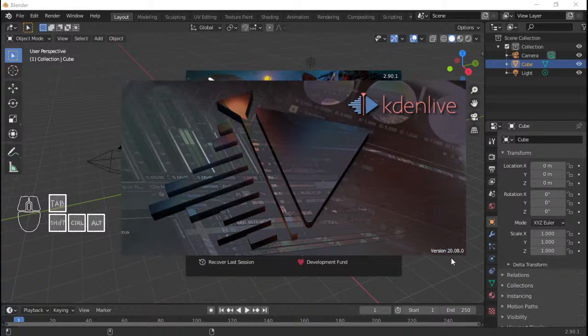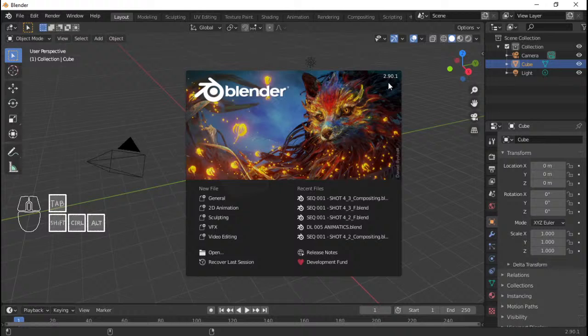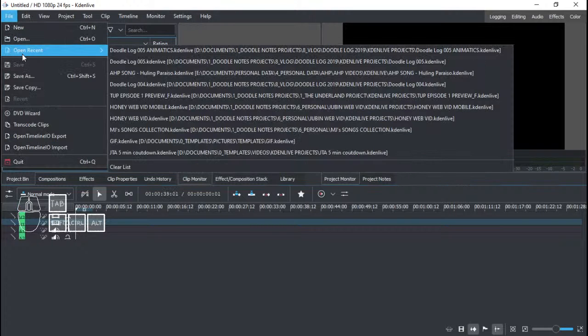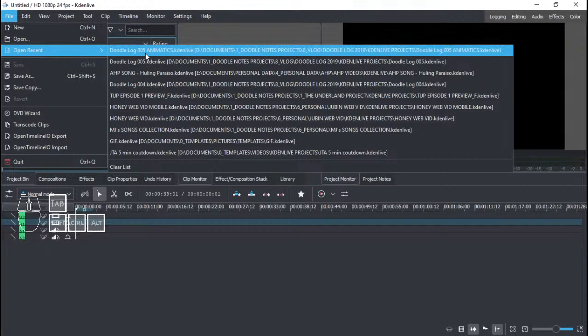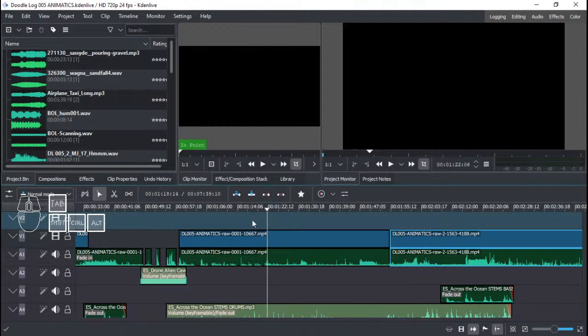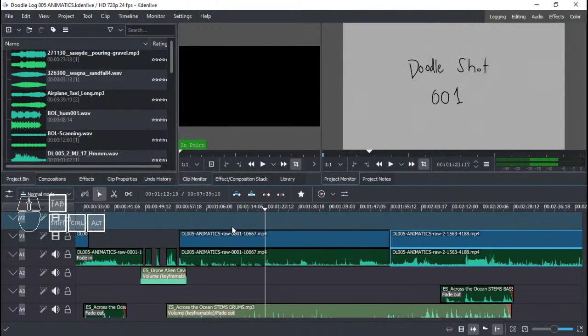I'm using Kdenlive version 20.08.0, and for Blender I'm using version 2.90.1. We just have to wait for Kdenlive to open up. It shouldn't take too long, because Kdenlive and Blender both open pretty quick, unlike any other video editing software. I'm going to open the Doodle Log 005 animatics, and hopefully the stream is going well. And I'm going to grab the shot.